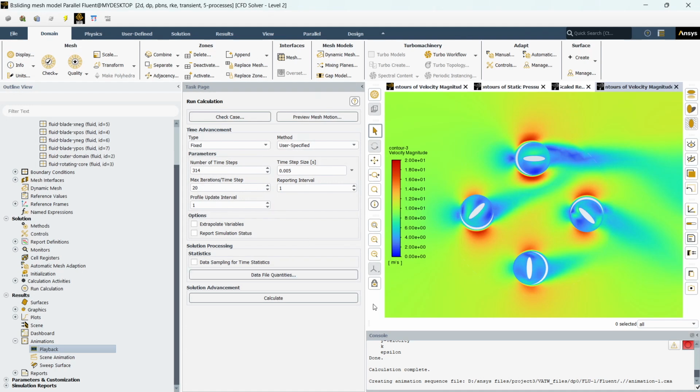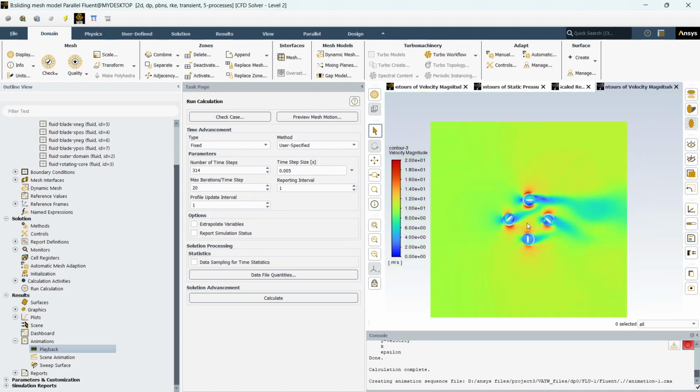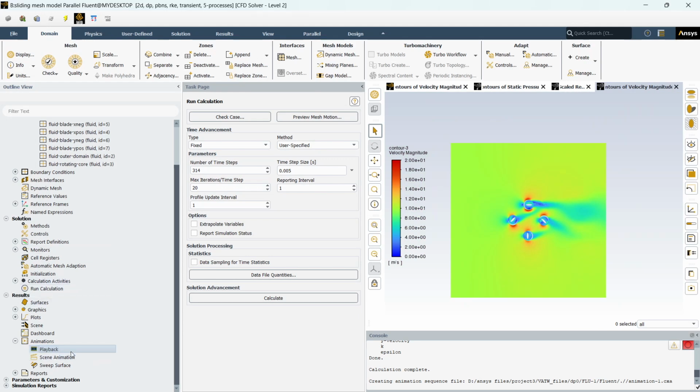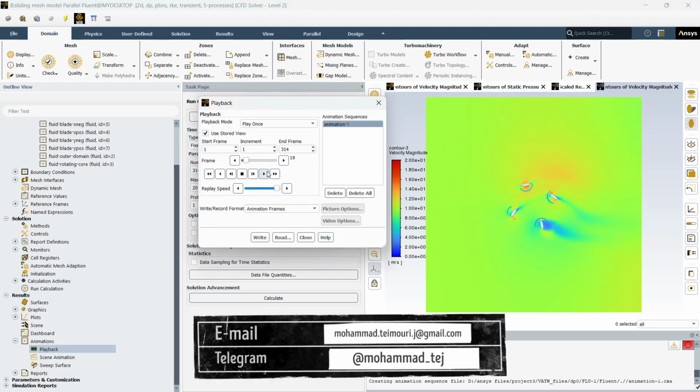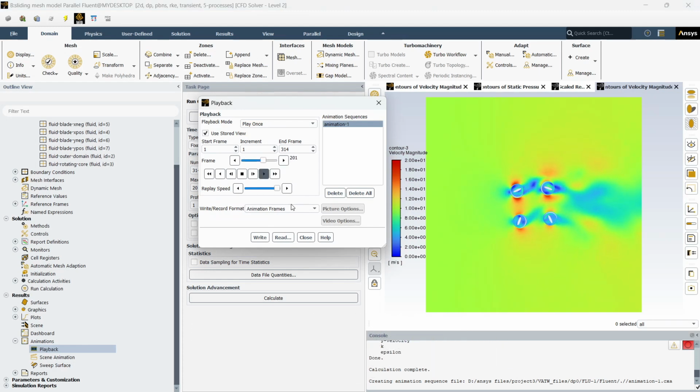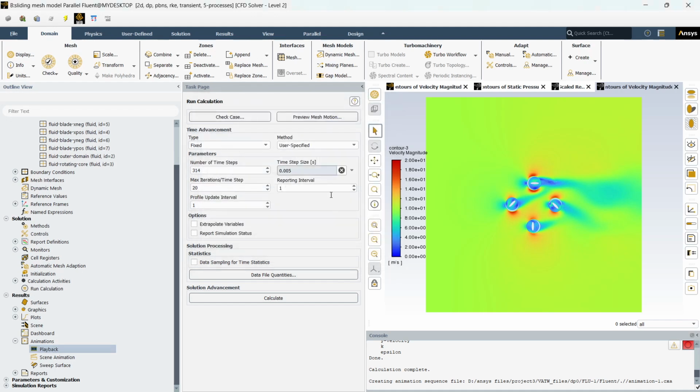MRF is a steady-state method. It gives you a quick approximation of how the flow behaves around rotating parts, without simulating motion over time. It's faster and simpler, especially useful in early design stages or when you want a basic understanding of flow patterns and performance. But sliding mesh is a transient approach. It simulates real rotation over time, capturing the true interaction between blades and flow, including unsteady wake formation, vortex shedding, and asymmetric effects. It's more accurate but also more computationally expensive.